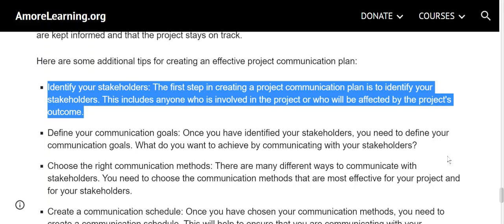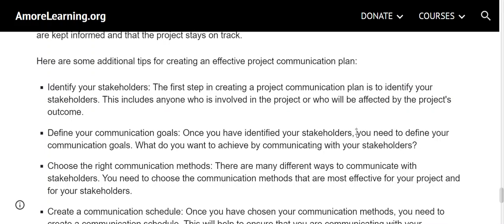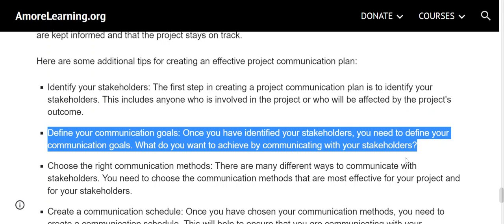Identify your stakeholders. The first step in creating a project communication plan is to identify your stakeholders. This includes anyone who is involved in the project or who will be affected by the project's outcome. Define your communication goals. Once you have identified your stakeholders, you need to define your communication goals. What do you want to achieve by communicating with your stakeholders?